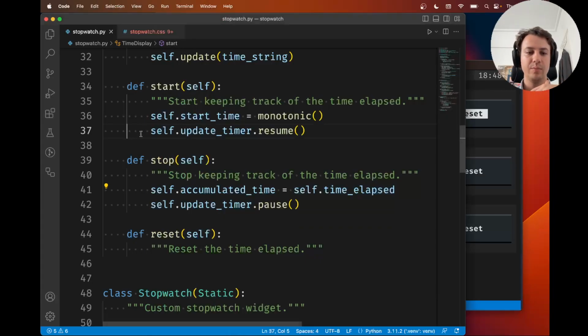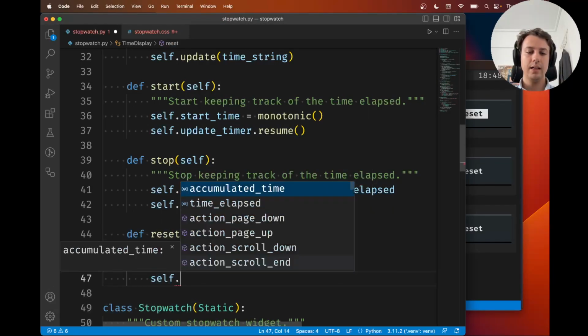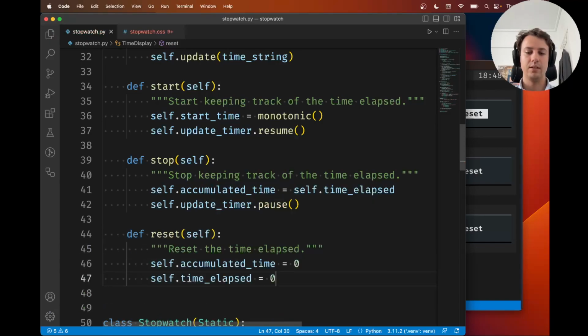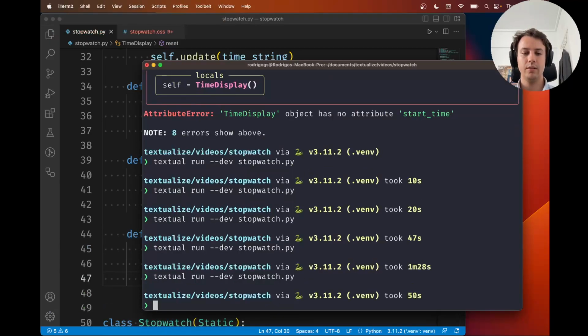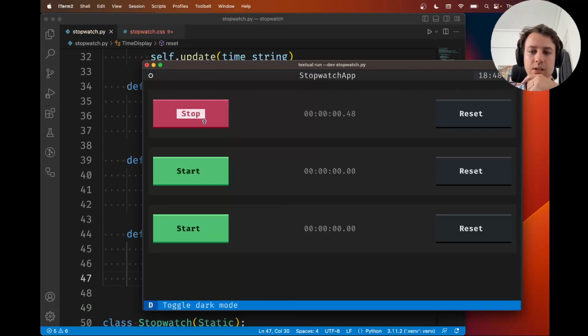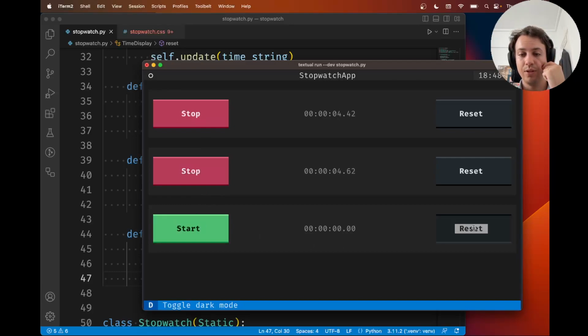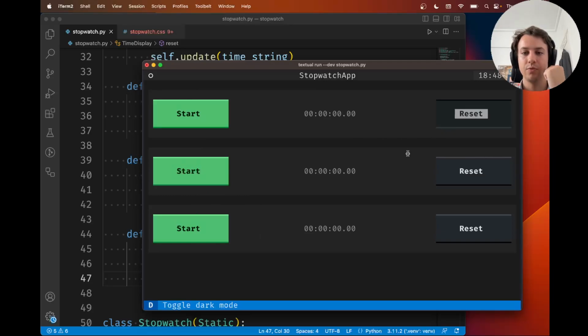Now the only thing that's left is resetting the timer. And that's pretty simple given what we've done so far: it's just to say that the accumulated time is zero and the time elapsed is zero. So if I quit and restart, start, stop, start, start. Let's start this one as well. You can stop and reset. You can stop, reset, stop, reset.